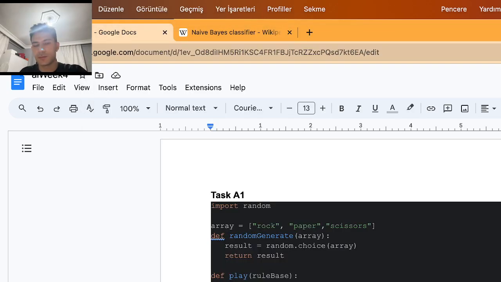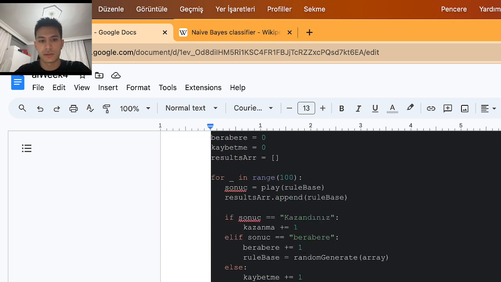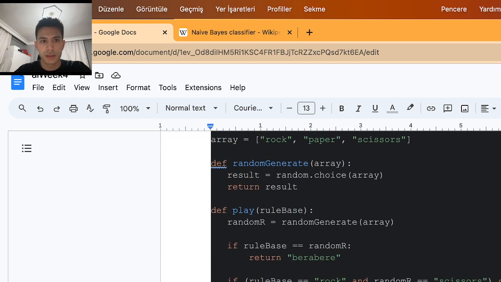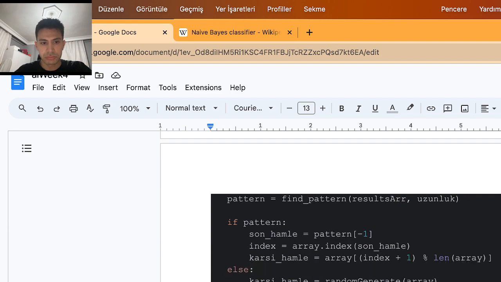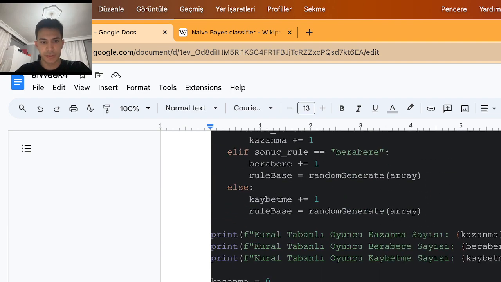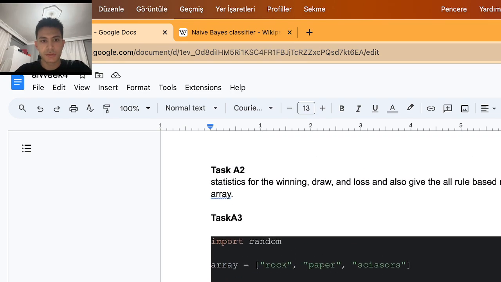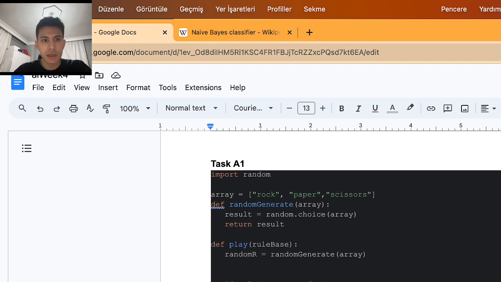Hi, today I'm explaining our codes which we did in the lab section. The first task is about rock, paper, scissors, and we have two different algorithms. One is rule based and the other is not rule based, but an algorithm. And now it's time to explain.